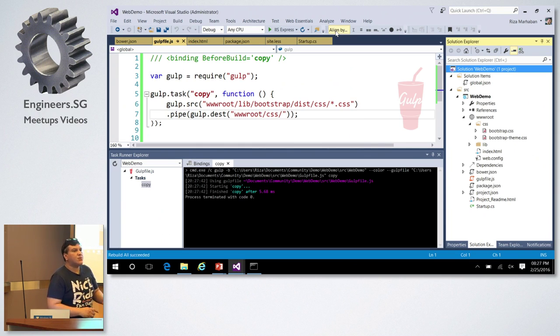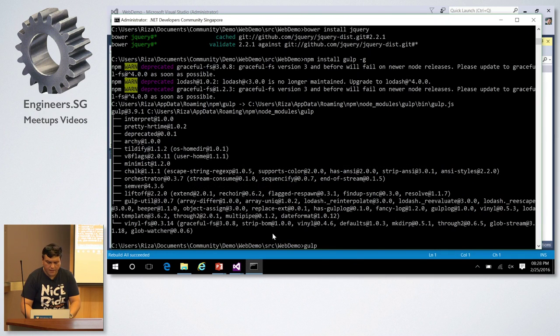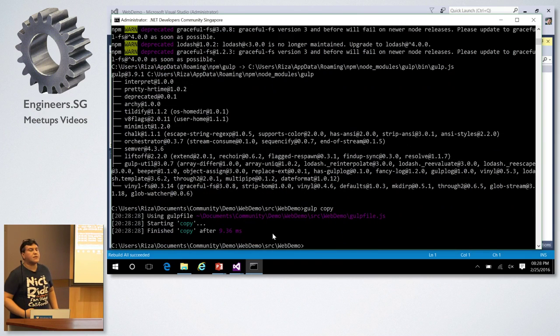Okay? So if you want to change something, you don't have to go to the C sharp. No need to change the C sharp code. Anything that already runs on the server, all you have to do is change the Gulp file, the bower or the package JSON. And then all you have to do is just execute it in the command line. For example, bower or gulp. I can do it like this, for example, because it's already there. Gulp copy. Then it will execute the same thing. It's on the command line. The same thing.